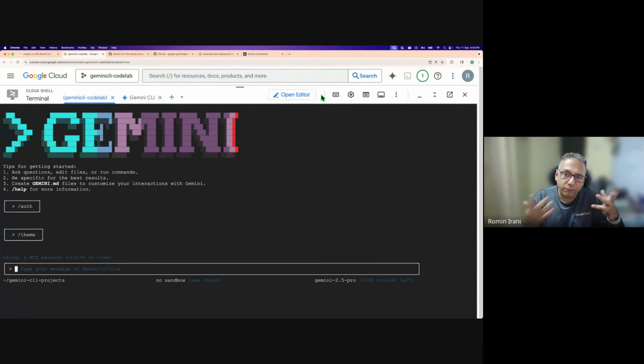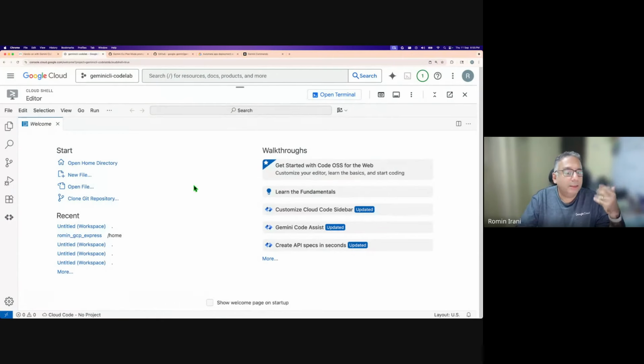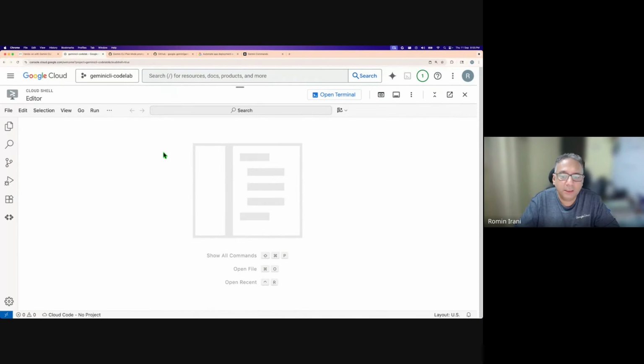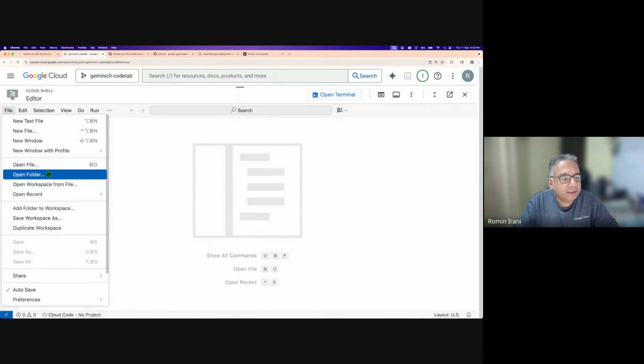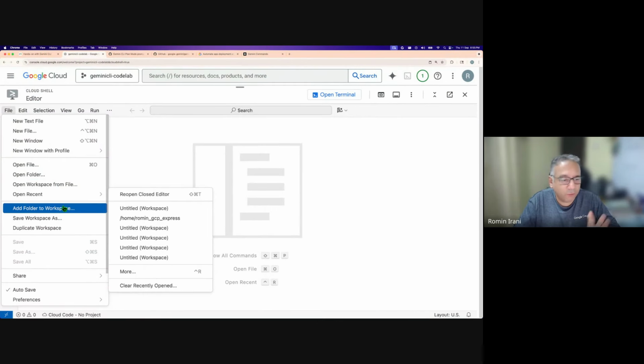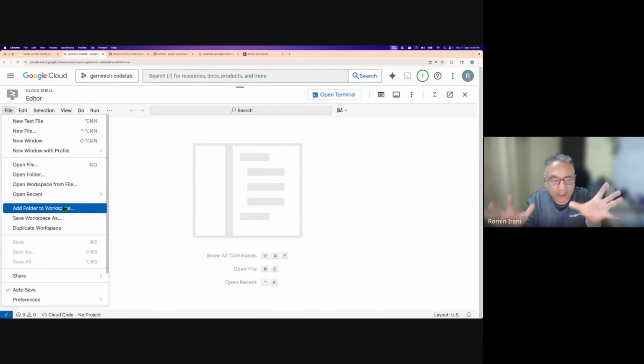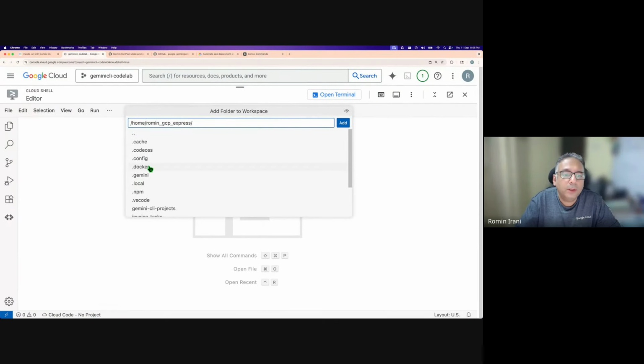And then if you feel you would like to use an editor, feel free to use that to modify some files. So what I'm going to do is just close all of these things, and add a few folders to the workspace so that it's easier to see this. First thing I'm going to add is in my home, or in your home folder also, you will find a folder called .gemini. So I'm just going to add it.